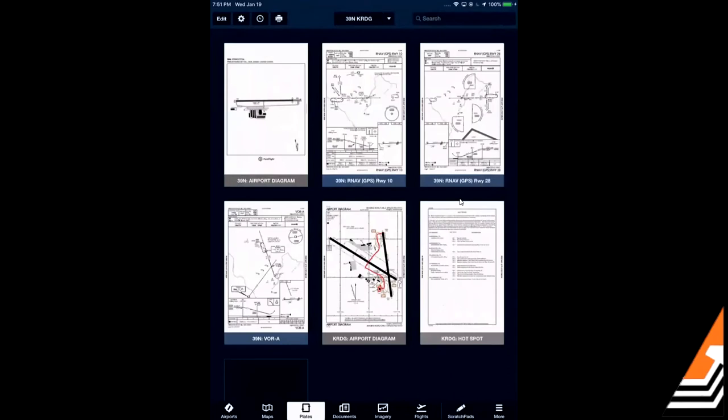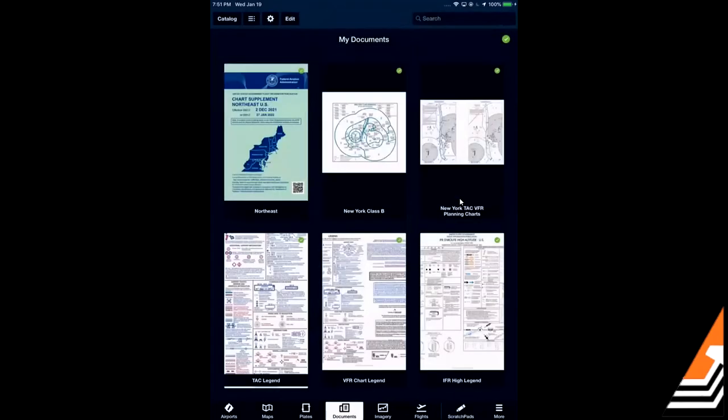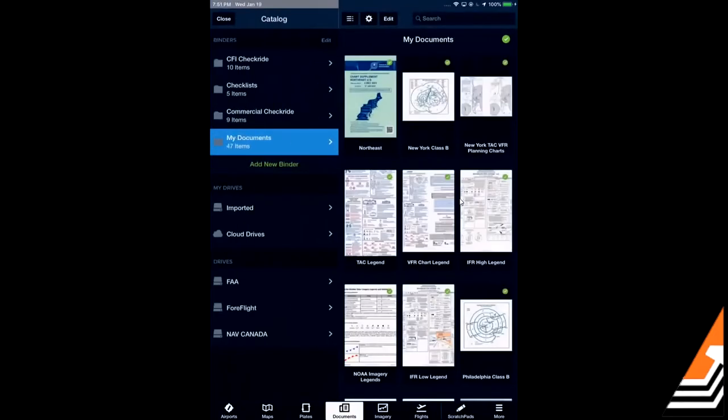All right, so next one we've got is the documents tab. And this is going to be set up very similar to the plates tab. So you can also create different virtual binders and everything. But what you've got to do, you've actually got to download documents from ForeFlight's catalog. So the top left button over here is catalogs. So I'm going to open that up.